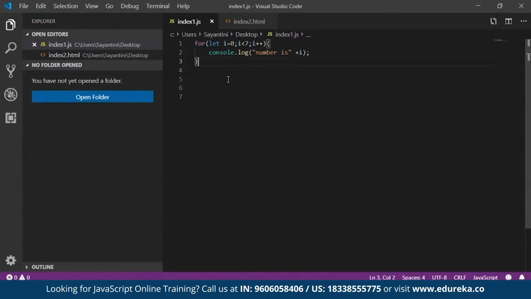So if you have a number of cases that you are supposed to check inside any particular program, you can use the switch statement. Inside your switch statement, you can add various cases and then go for the value that you want to execute. So let's see how the switch statement works in JavaScript.